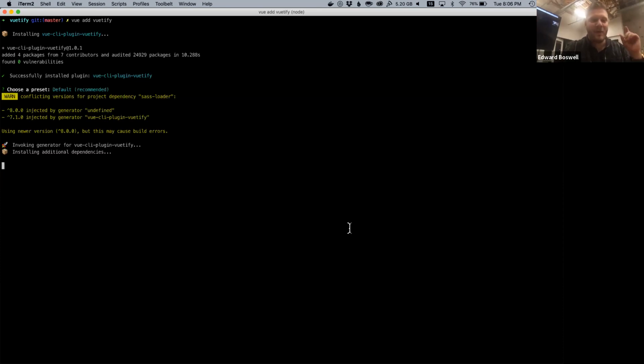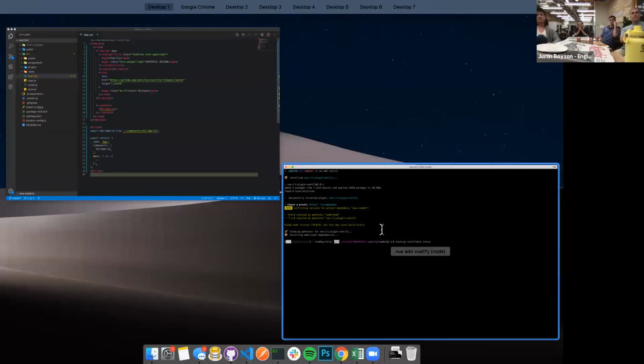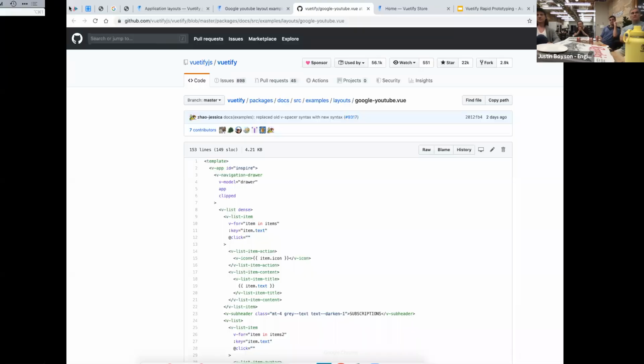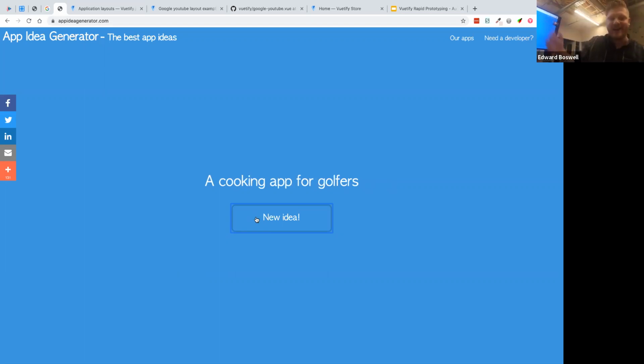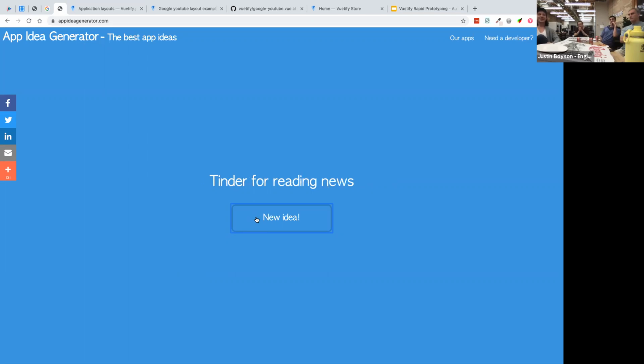By the way, if you ever want to prototype something really quickly, I found this amazing website called App Idea Generator. You just go, new idea. And you go like, a calendar app for TV show shopping. Or I want a notes app for discovering cities. That's incredible. Or a cooking app for golfers. Perfect. I really want someone to make one of these and hit it big, like make millions of dollars.